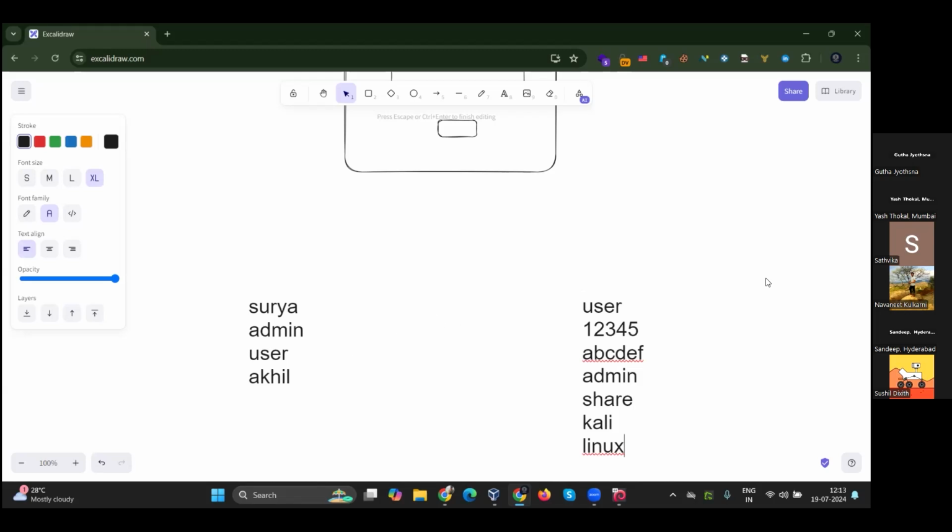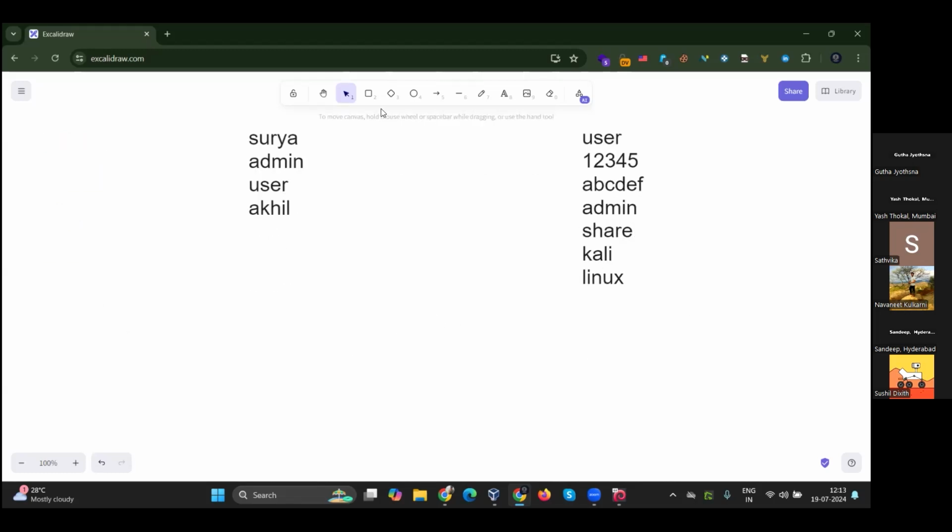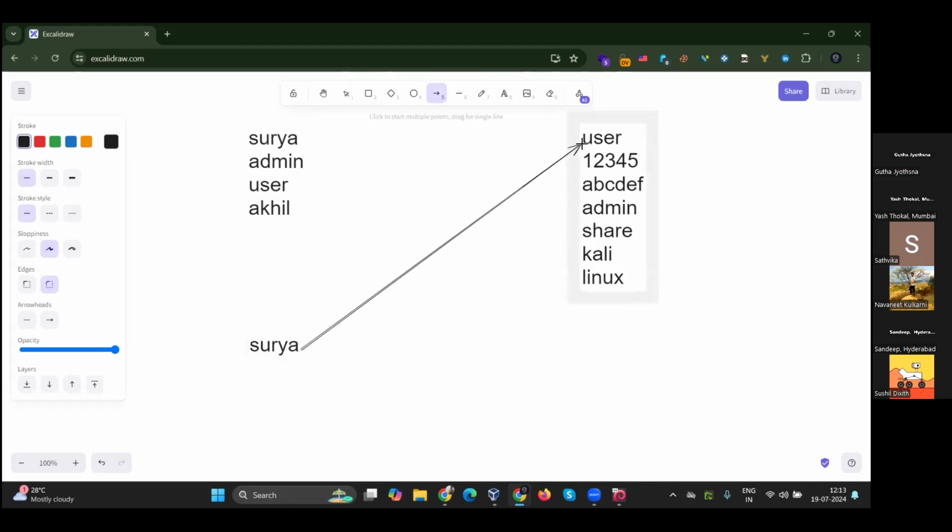So how will the system perform this brute force attack? First it will take the name Surya and check all the passwords: username Surya with password user, and with the username Surya it will check the password 12345. If it is a right credential, it will log into the account. If it is wrong, it will go to the password ABCDEF. If it is right, it is done. If it is wrong, it will go to admin, then to share, Kali Linux. After Surya, once all the credentials have been wrong, it will go to the username admin.